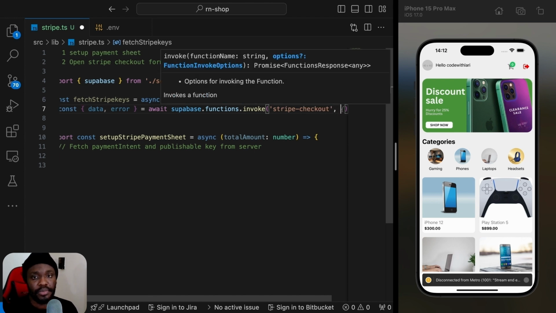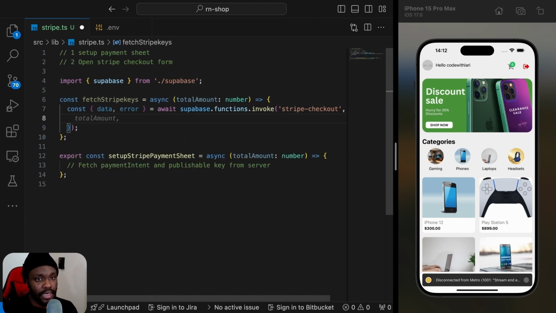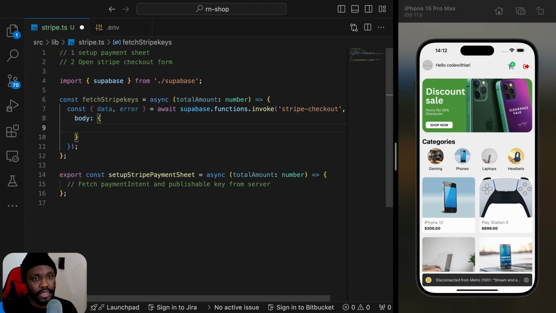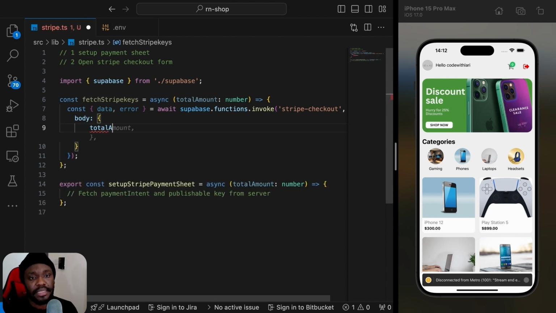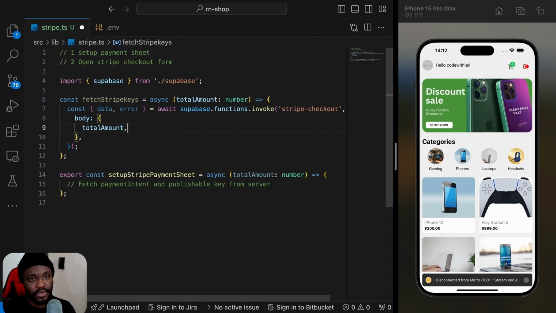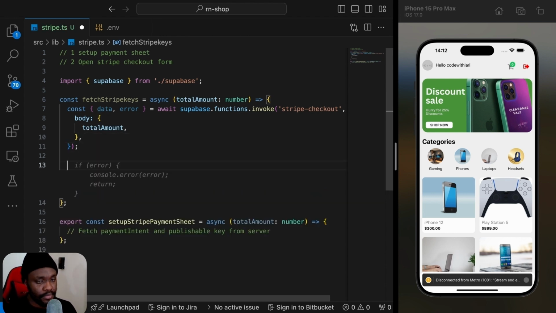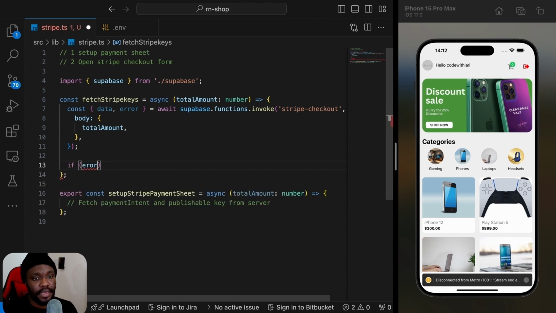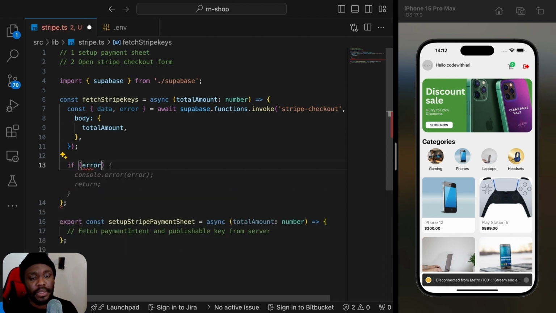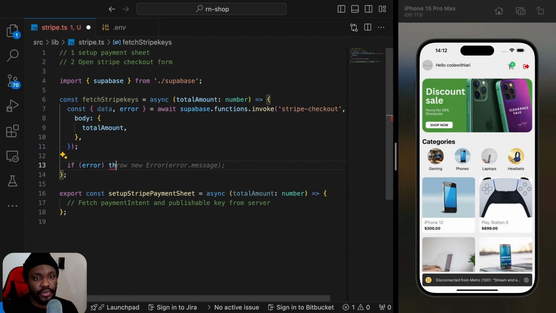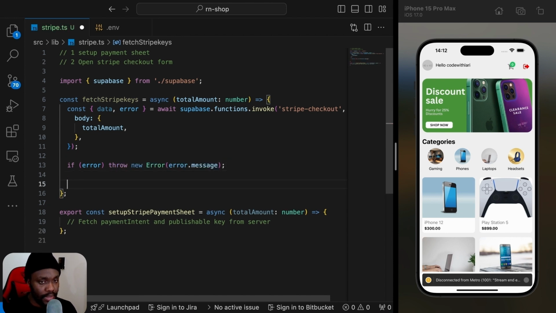So we have this object here, and here we'll have the body, which is going to be an object, and we pass the total amount, because that again is how we set up our edge function. We could just have a check for error. So we can say here, if error, then we are going to just throw a new error message. Otherwise, we can return the data.